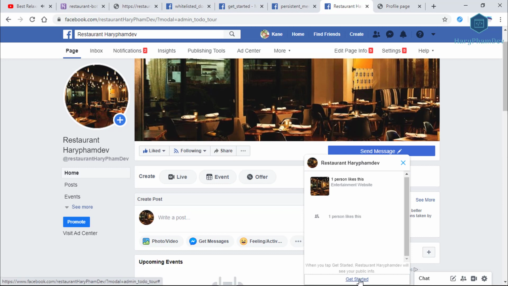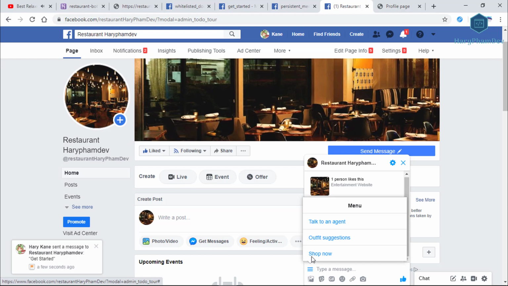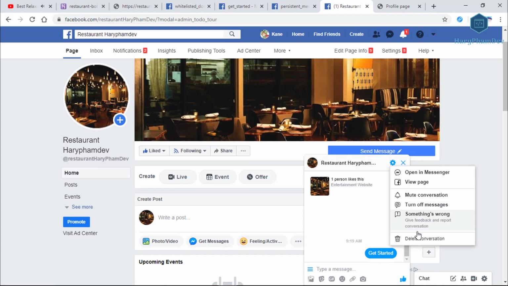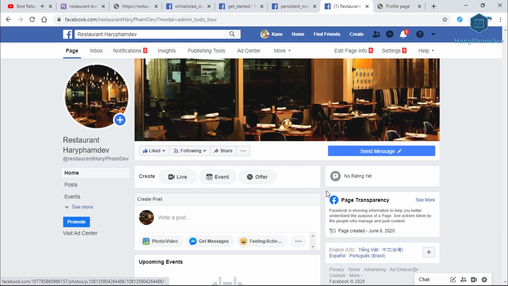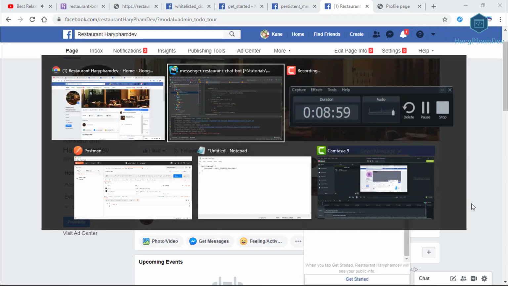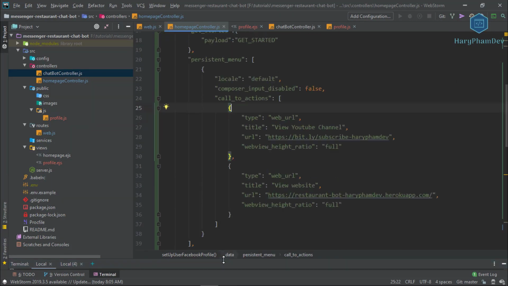The user must press Get Started first to send messages to the Facebook page. And at the bottom left, beside the chat bar, is the persistent menu with 3 options we set up before. The Get Started button only shows once, so to make it show again, we need to delete this conversation. I will update the persistent menu to view my Facebook page and my YouTube channel.